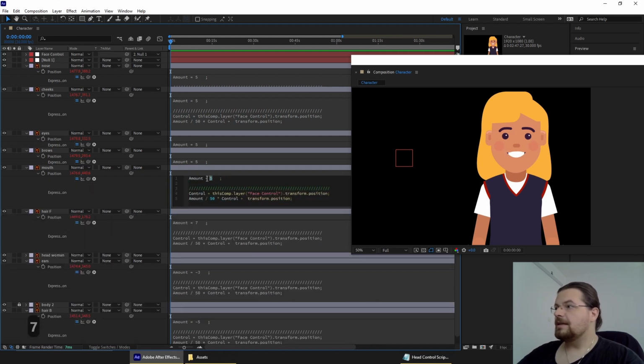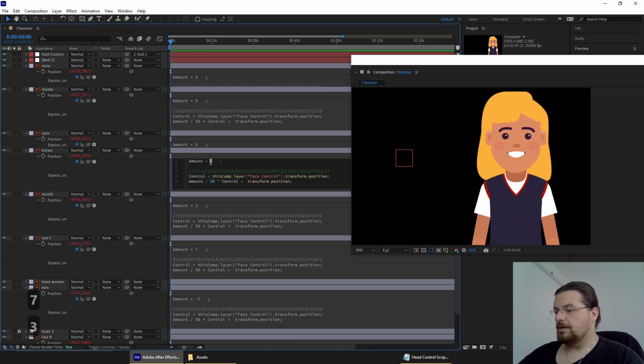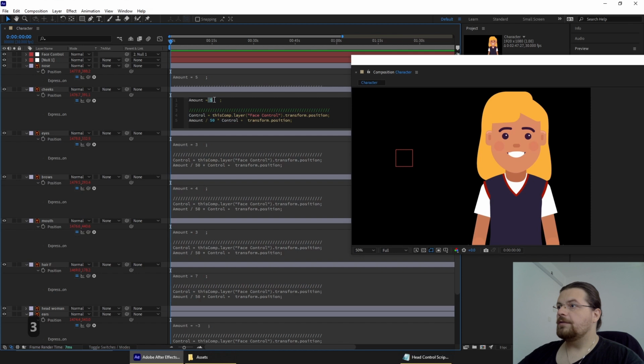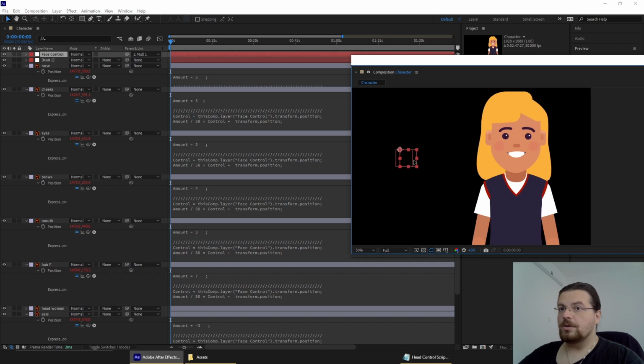A mouth, I think a 3 will do. Brows can be a 4. Eyes can also be a 3. We'll put 3 for cheeks as well, and the nose can remain at 5. And now when we move our null object, you'll notice that the face appears to be moving in 3D space. Isn't that fantastic? It was just that easy.